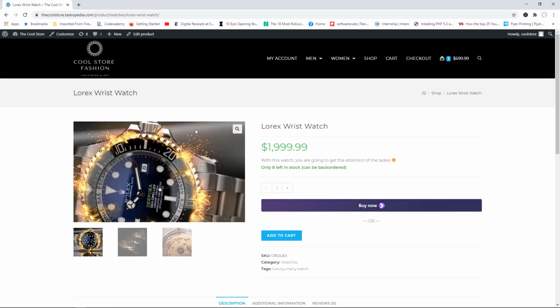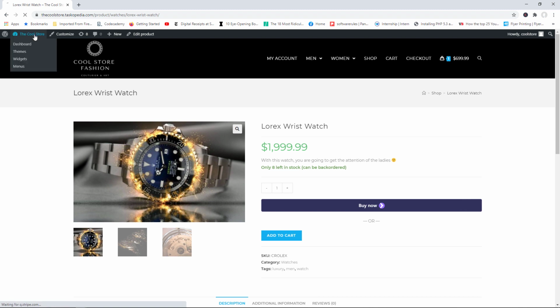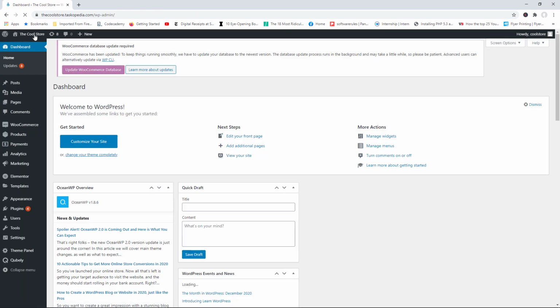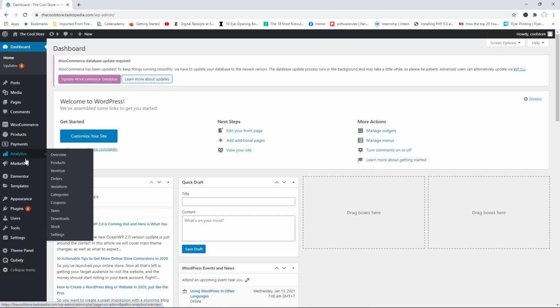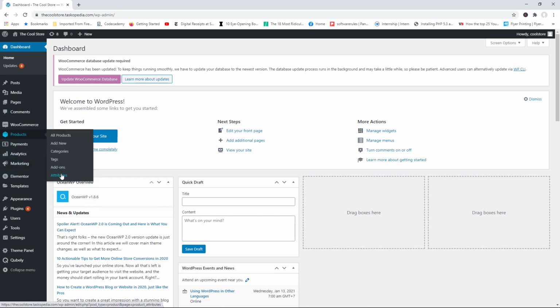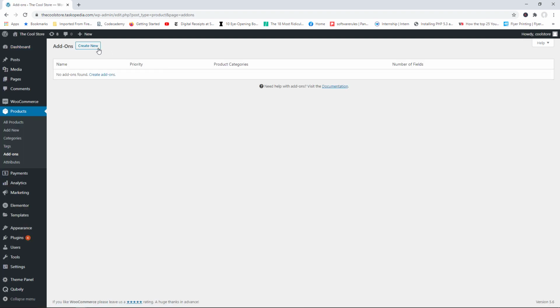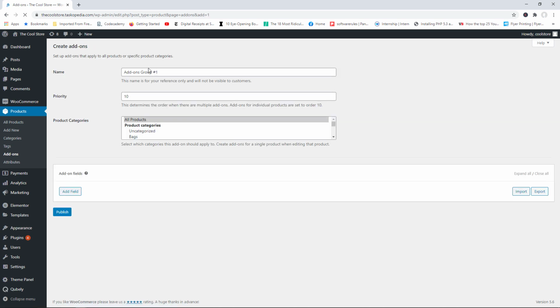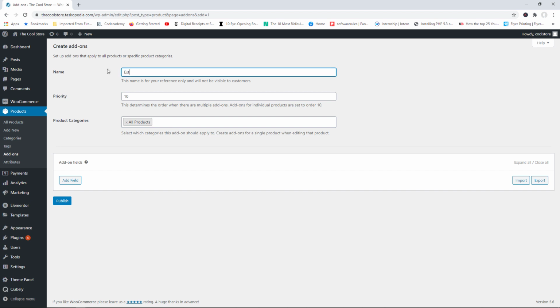So in this case right now, what I'm going to do is I'm first of all going to go over to the back end. Okay. Now I have already installed the plugin. So I'm going to come down here to our products. You will see add-ons right here. When you install the plugin, you click on add-ons. And then right here, you can create the very first add-on or the first package of add-ons that you want to create. So I'm going to click on create new. And let's call this one the extra services. Okay. Now for the priority, this will determine the order for this particular add-on when you have multiple being applied to the same product.